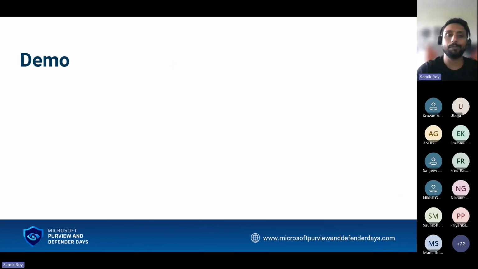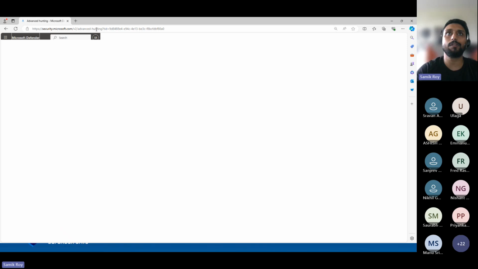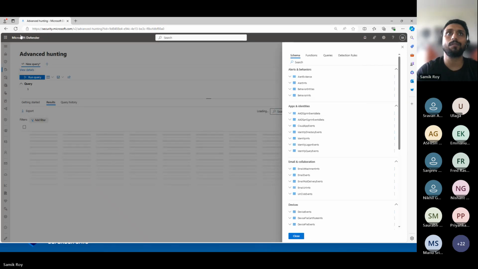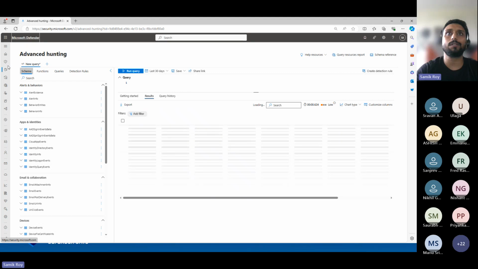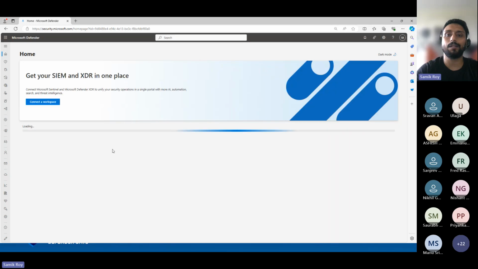Then we will jump on to the demo part of the session now. Let me try to share my screen over here. I think you should be able to see it right now. And I'll click to Defender Home, and I'll let it load.